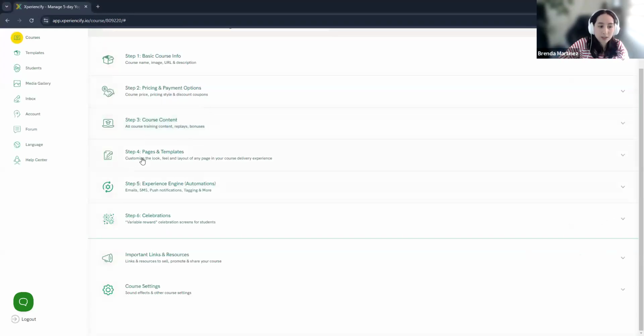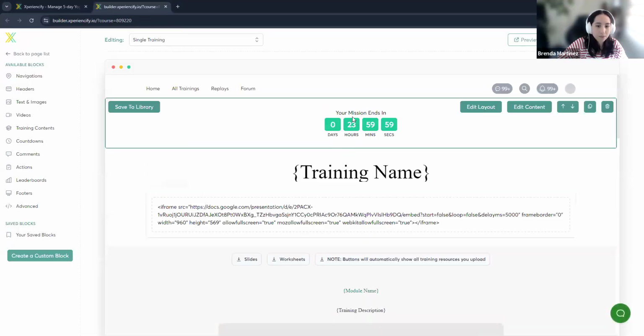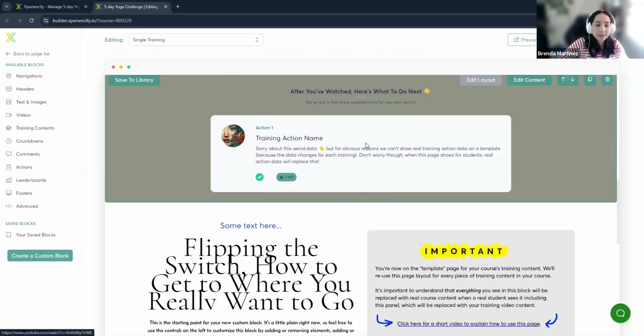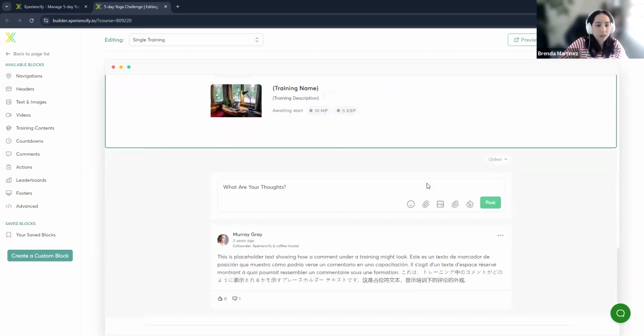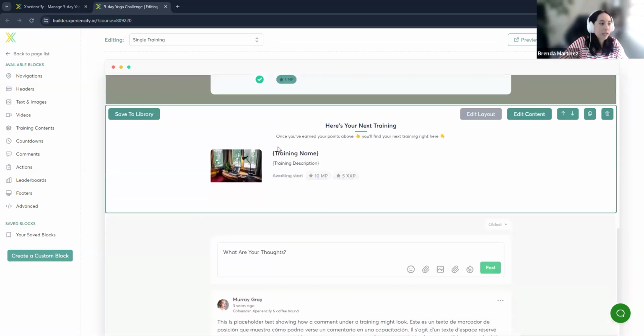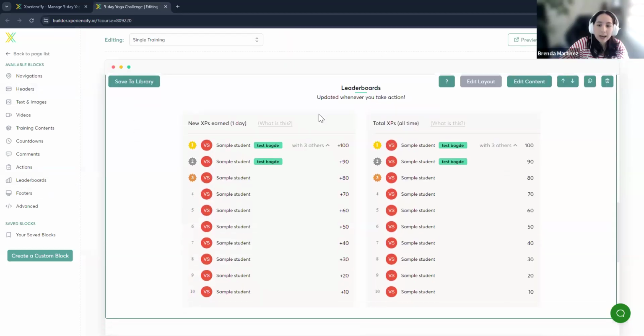How do you put that? Remember that you go to the step number 4. It really depends where you want your leaderboard to be. It could be in the single training, for example. If you go to edit the single training, you can add your leaderboard here. I will delete this block. This is my single training page, and I will add the leaderboard. So remember, click and drag. And here your students will see the competition between them and other students.